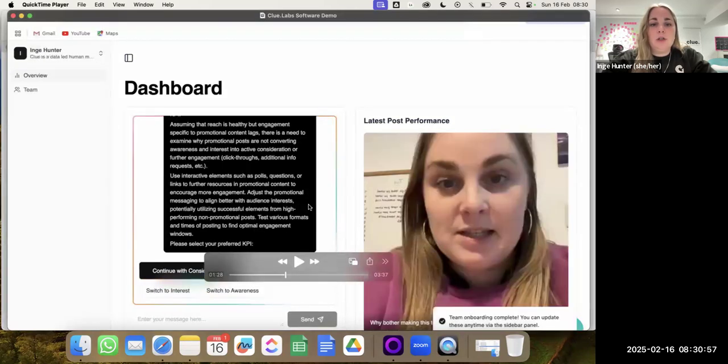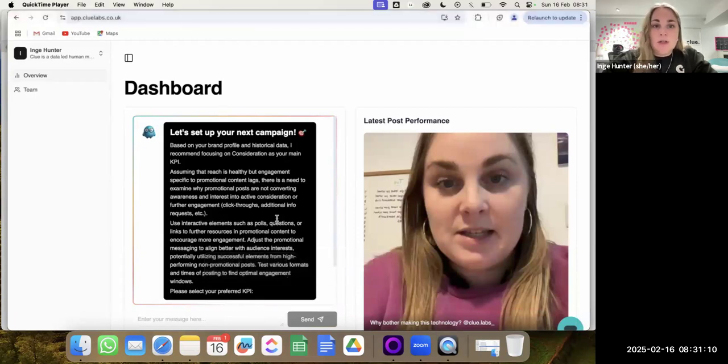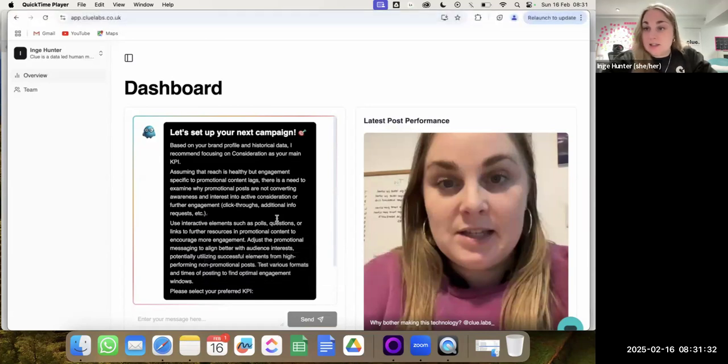So once you've set up your team, you'll notice that the first thing that pops up in the chat box is the analysis of your account. So it's gone through the first bit of analysis and it's telling me that I would recommend focusing on consideration. Assuming that your reach is healthy, but engagement specific to promotional content lags, there is a need to examine why promotional posts are not converting awareness and interest into active consideration or further engagement. So it gives a reason why it's suggesting consideration and what it's done to give you that suggestion.